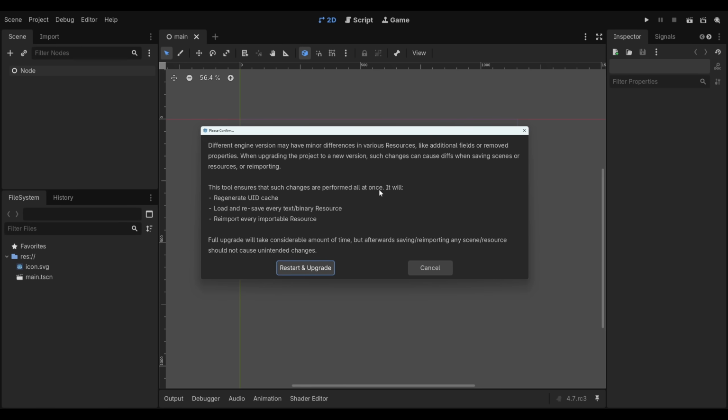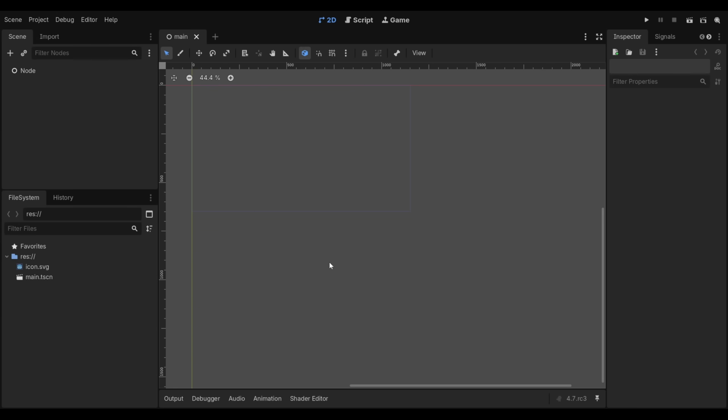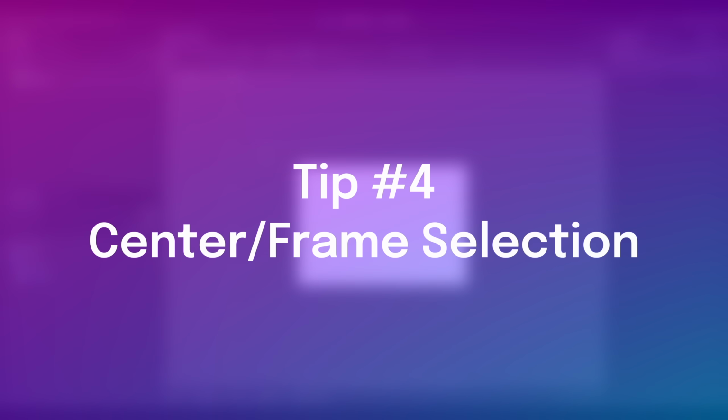So before you do this, it's very important to create a backup. I recommend using Git, but at the very least, make a copy of your project directory and store it somewhere safe. And then if you click this Restart and Upgrade button, Godot will do exactly what it said it was going to do. So that's a great way of getting all of your files and imports up to date with whatever Godot version you're currently on. Tip number 4 is center and frame selection.